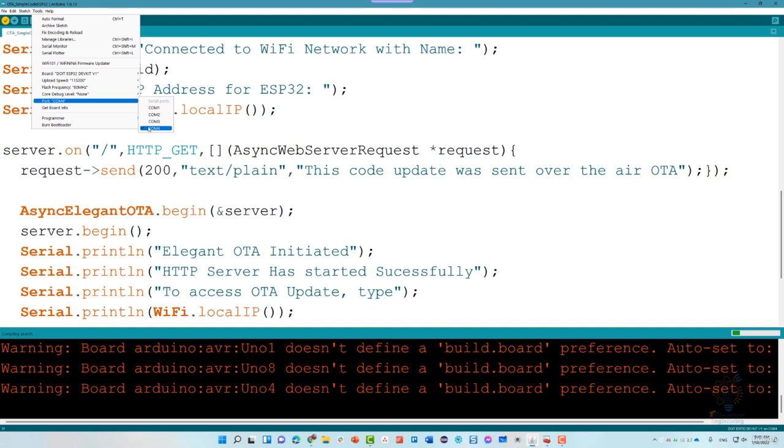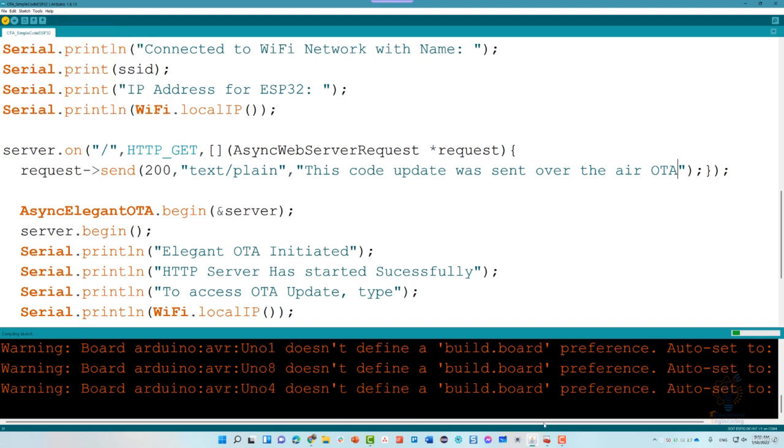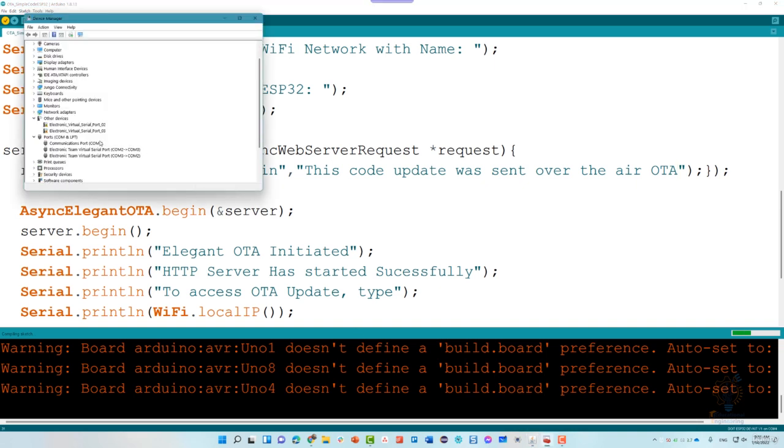Now I will disconnect it and connect it to a power supply instead of connecting it to my computer. So now if we go to the Device Manager, as you can see here, in the COM ports, we don't have an ESP board.